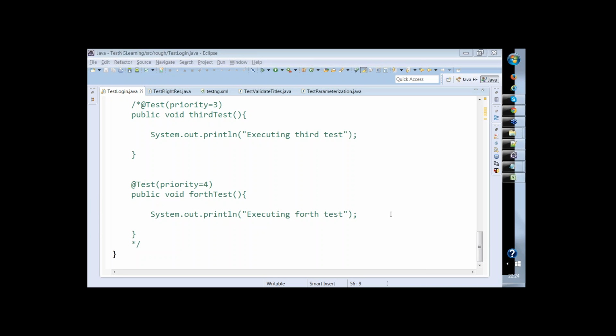Rest, everything works the same way like WebDriver works, driver.findElement. So you can go through the videos. And if you have any questions or doubts, then you can get in touch with me.